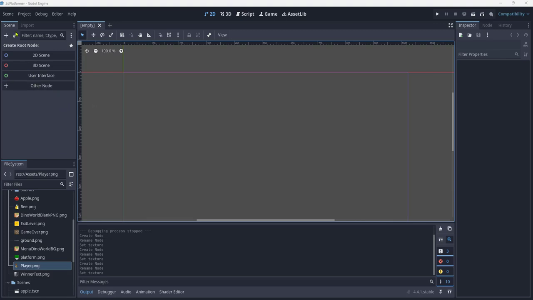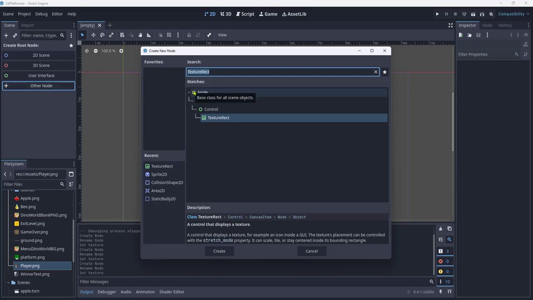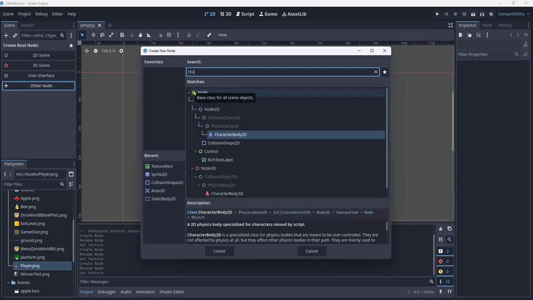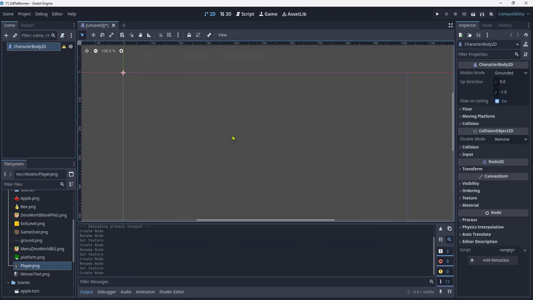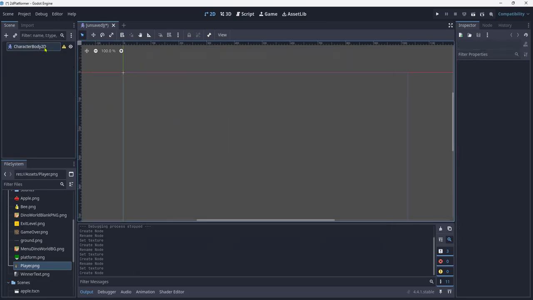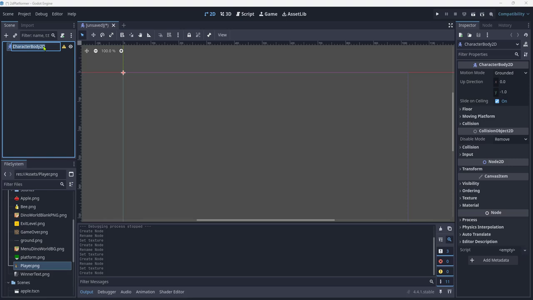So in this case it's a scene, new scene, other node, and this time it's a character body 2D. So character body 2D, double click, nothing changes, we double click, we type player. This routine is very important.